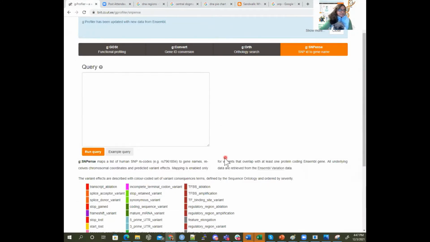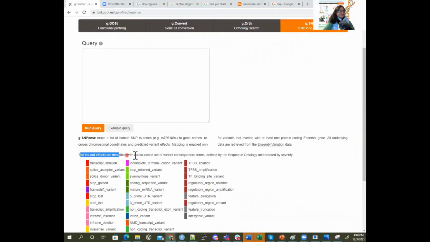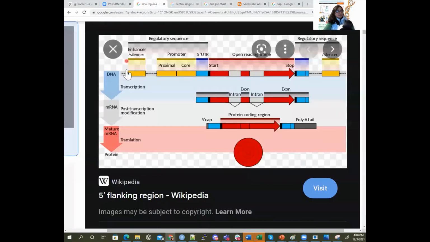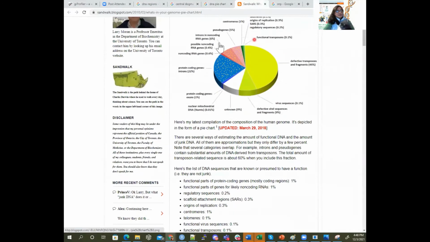So basically, we can look for mapping as enabled for variants that overlap with at least one protein coding Ensembl gene. And they're using the Ensembl variation data here to do this. So basically, they're looking at the effect of the SNPs, using sequence ontology ordered by severity. So it can be transcript ablation, splice acceptor variant, splice donor variant. So it's kind of showing you that there are so many DNA regions here, so much going on, just so much complexity in the DNA.